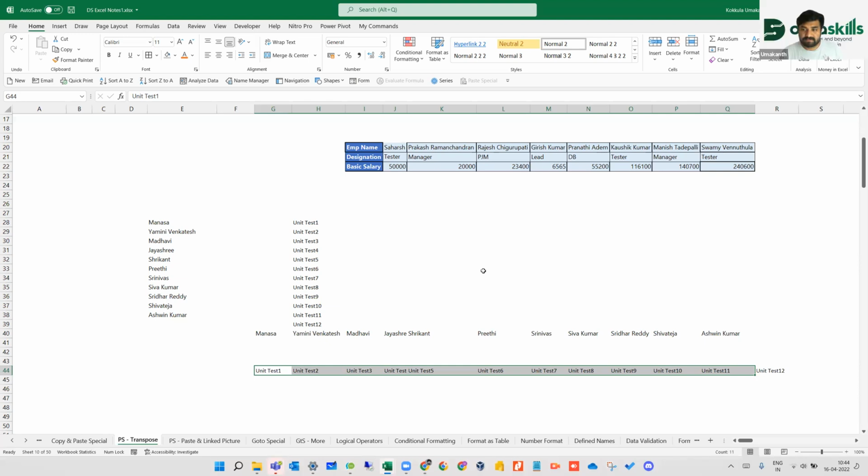Control T. Yes, sir. No, Control T is for converting to a table, right, Baswaraj? Did you forget? Are you asking me whether the transpose shortcut is Control T, or do you want to know the shortcut for transpose? I want to know. You want to know the shortcut for transpose? Yes, sir. Okay, this is how you do it.